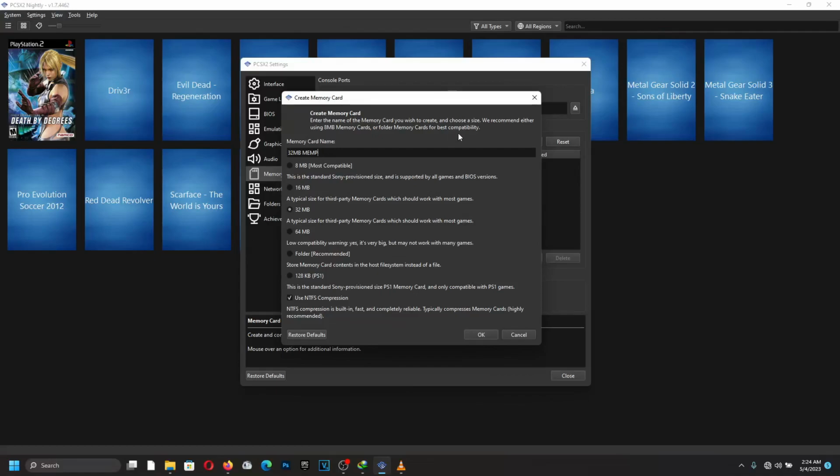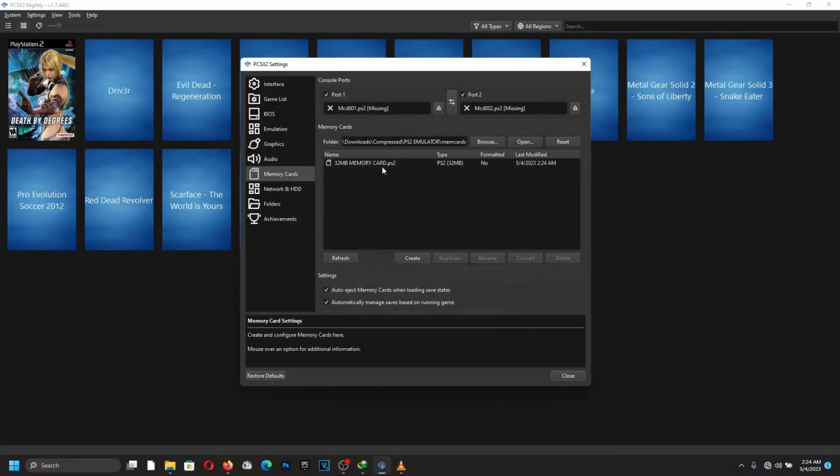32 MB memory card, right? I really like using caps lock, so that is it. So I'm going to click on OK, and it says created. Okay. Next thing you want to do is go ahead and right click, and it says used for port 1. So you can see we have it right here on port 1. So you can see it's there already. So I'm going to go ahead and click on close.